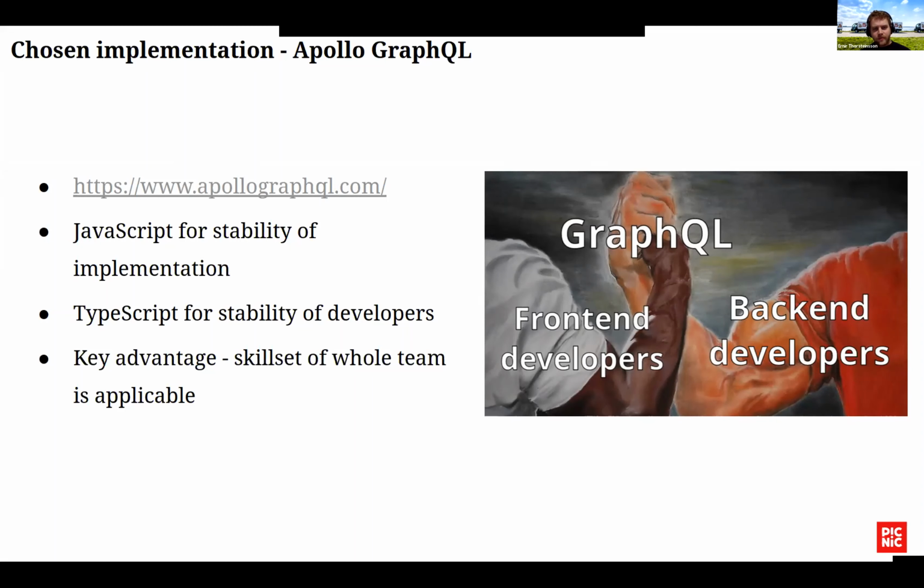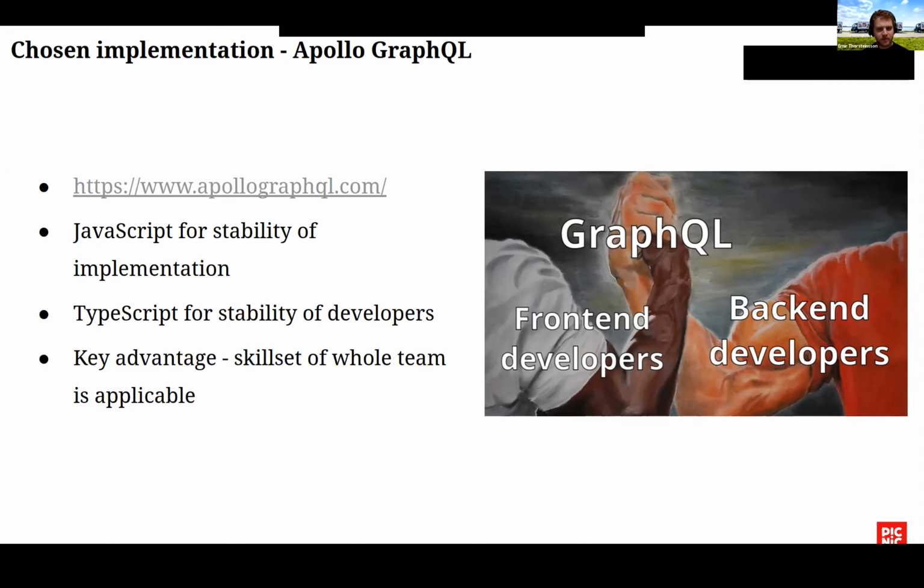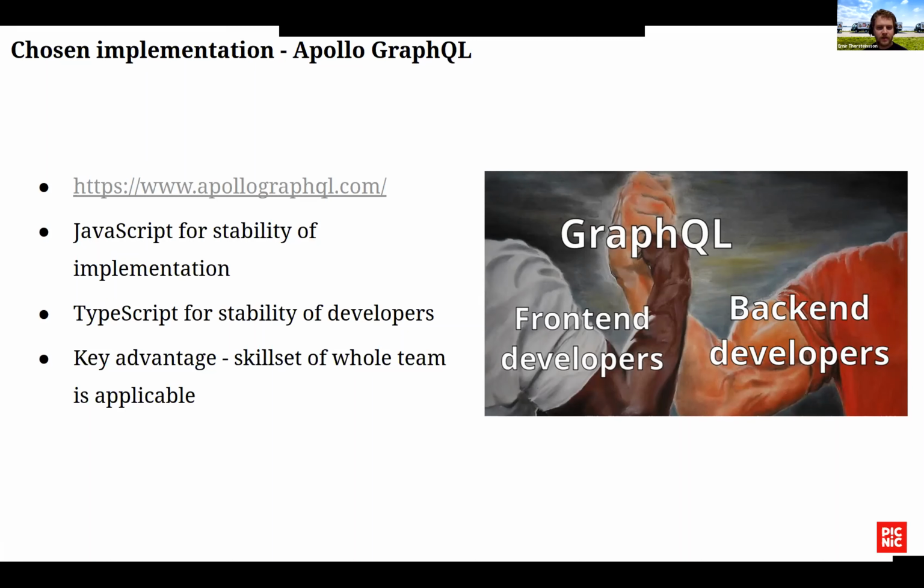But one of the more interesting things that came out of this, so basically we chose it because it had huge adoption, but also something that I thought was nice at first, but turned out to be absolutely fantastic. That is that the skill set of the whole team actually applied when building this GraphQL backend service. So we had Java backend developers. We had front-end developers using TypeScript in the React Native application. And building this service really brought the whole team together.